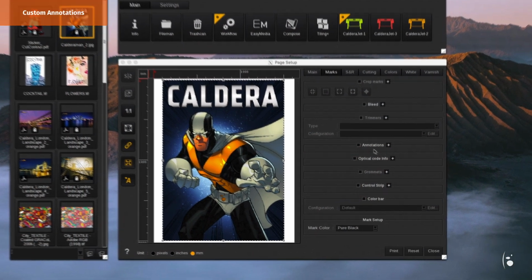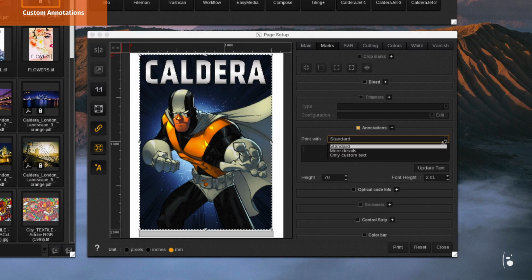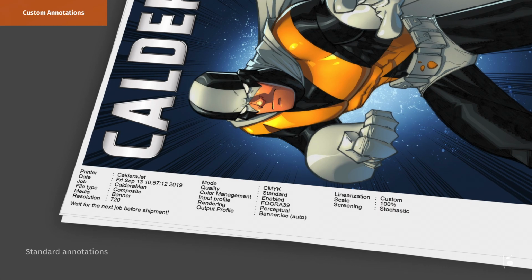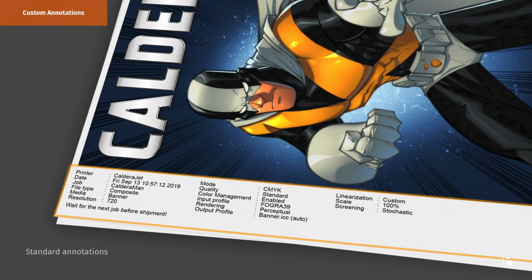The new Annotation module allows you to switch between 3 types of comments. Use the standard mode to print the basic file information below the design area.